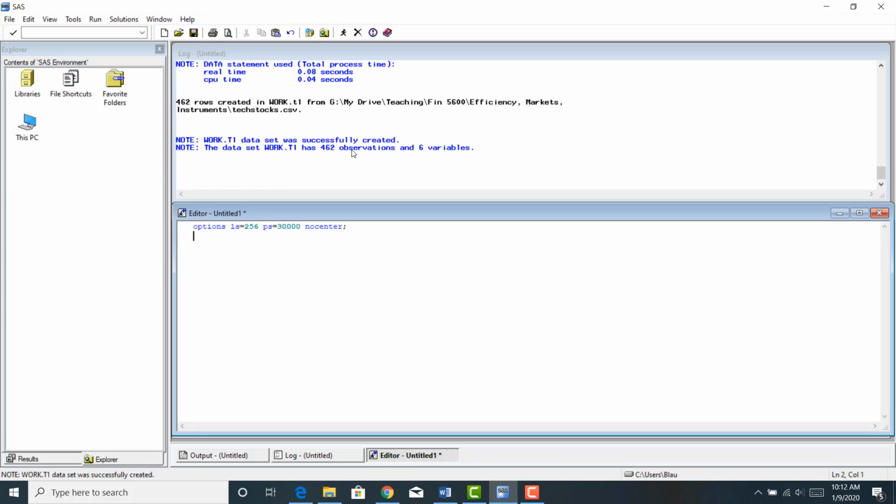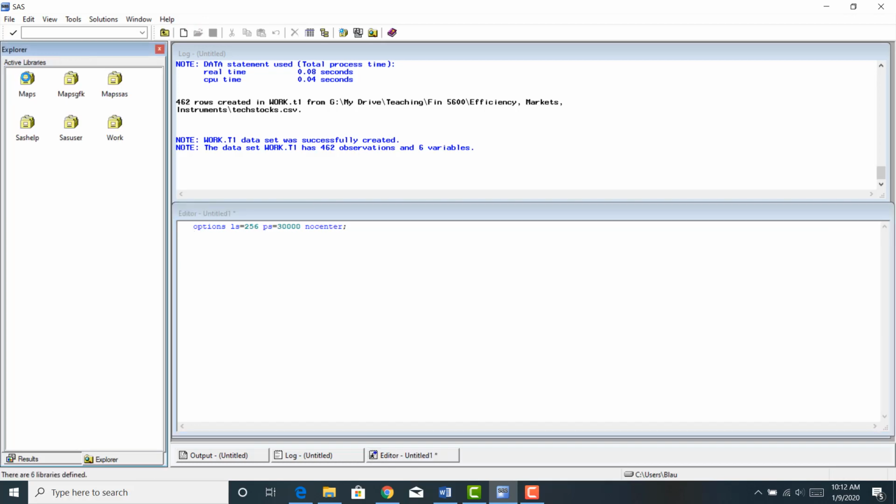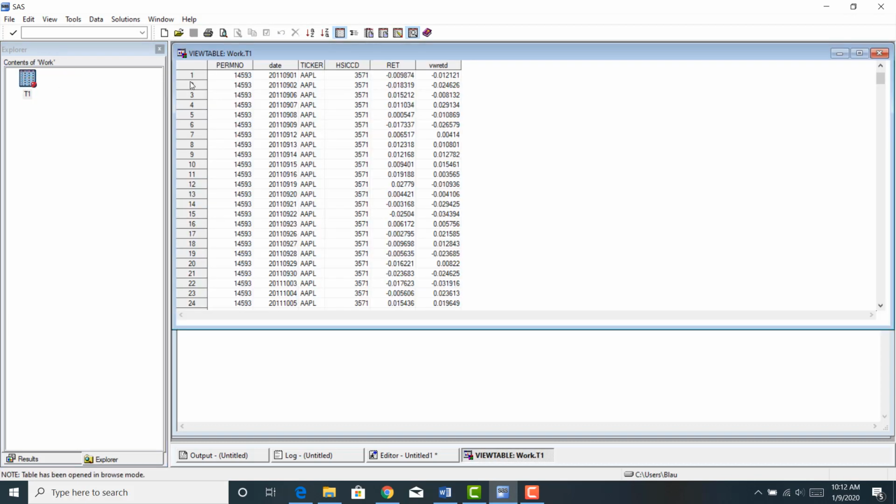There's 462 observations and 6 variables. We can view this one of two ways. I can double click on libraries, go to my work folder there, and double click on T1. There you go, and so this is what the data set looks like.